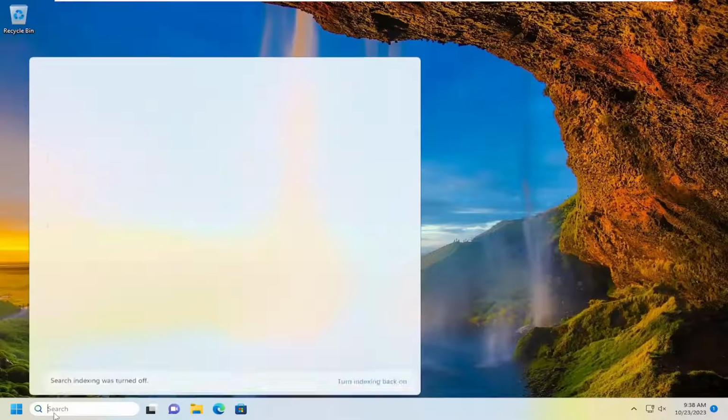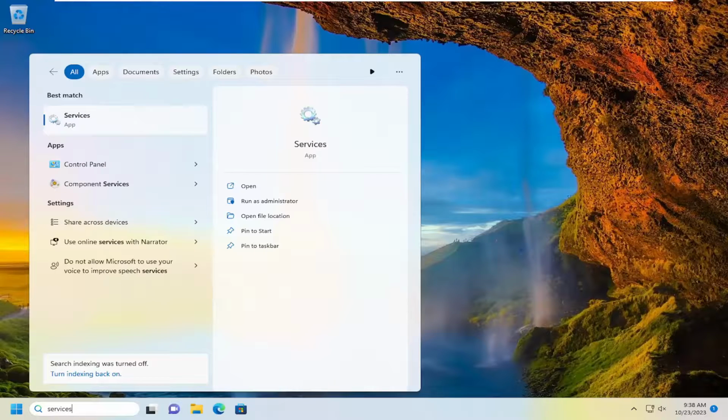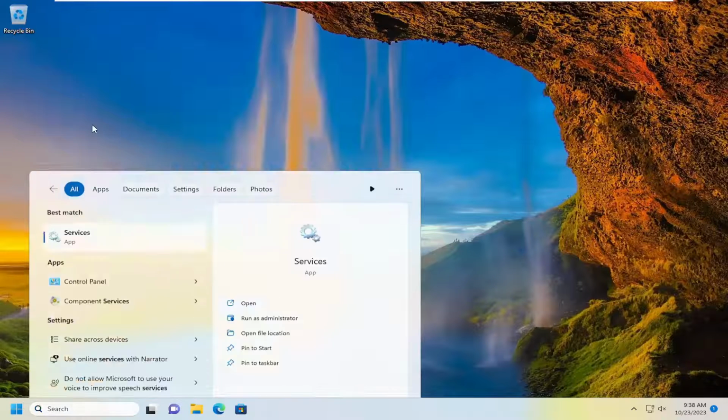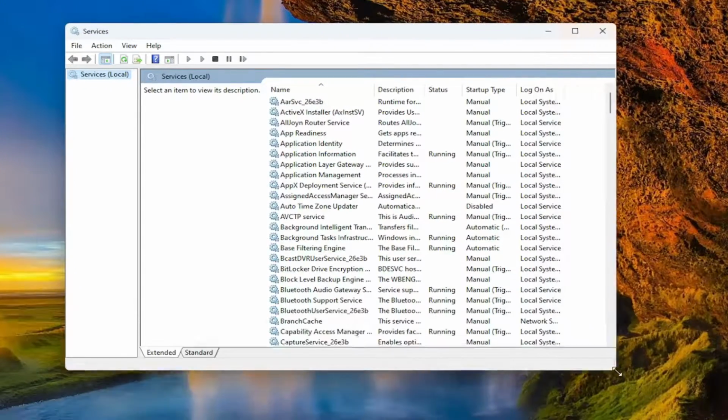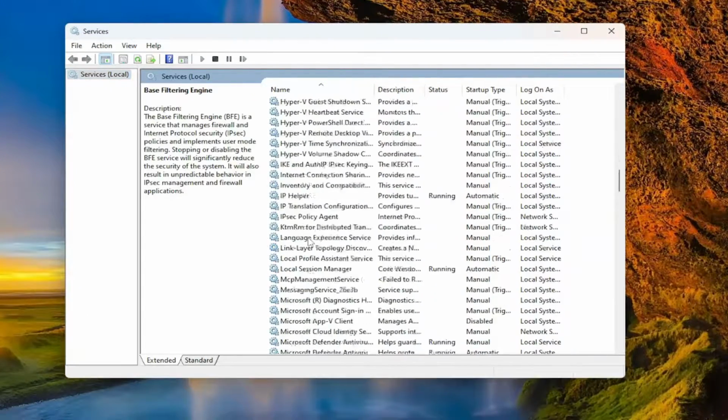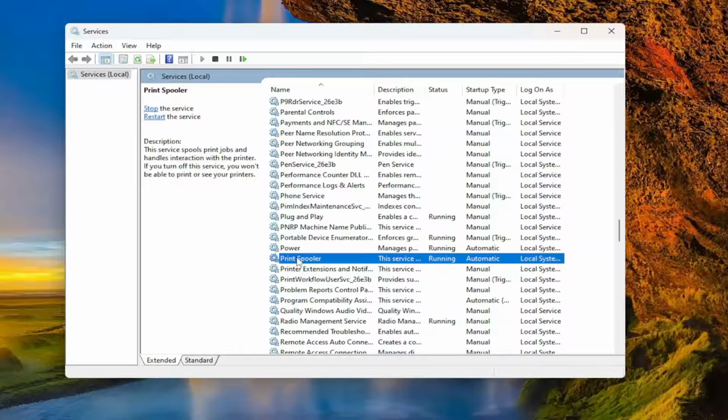And now you want to open up the search menu, type in services, best match, or come back with Services. Go ahead and open that up. And you want to locate the Print Spooler service. Go ahead and double click on it.